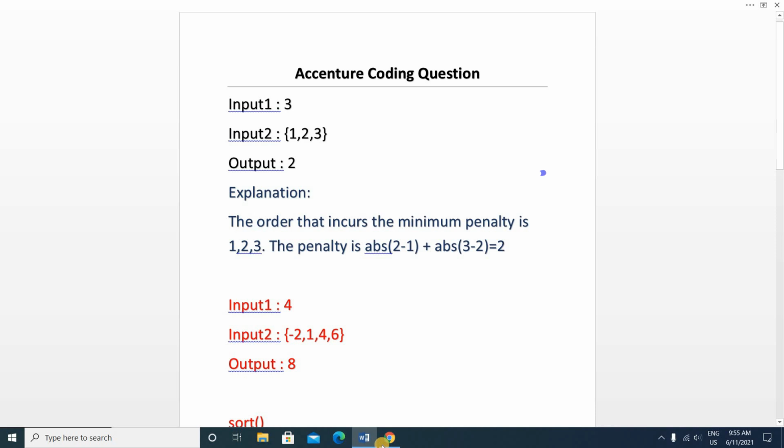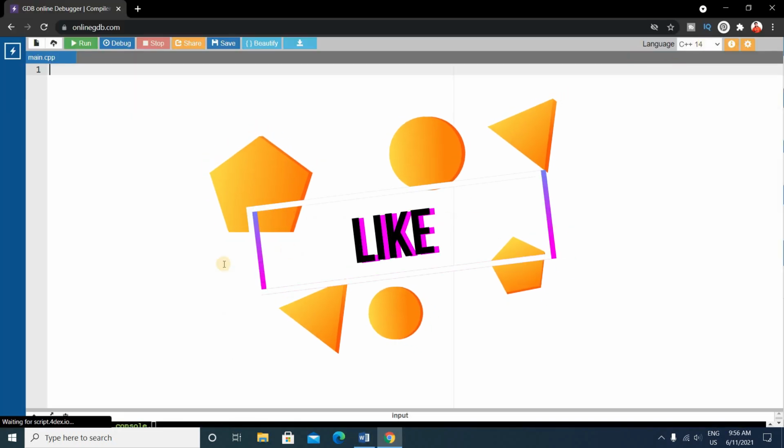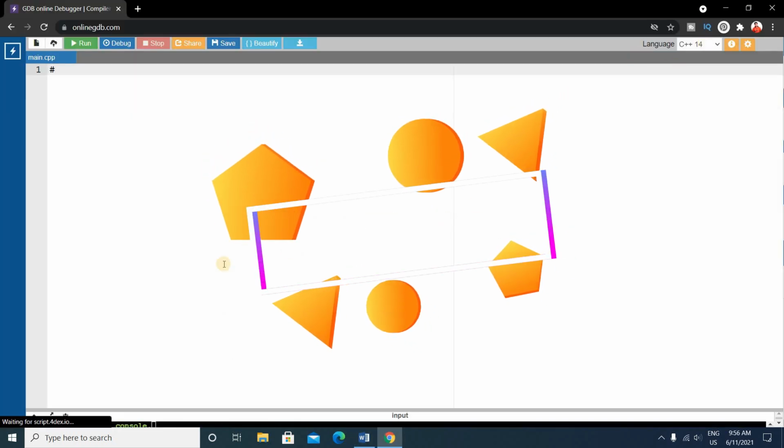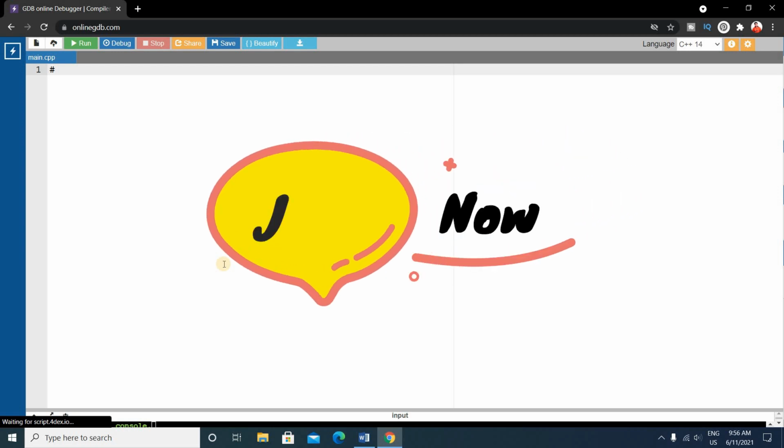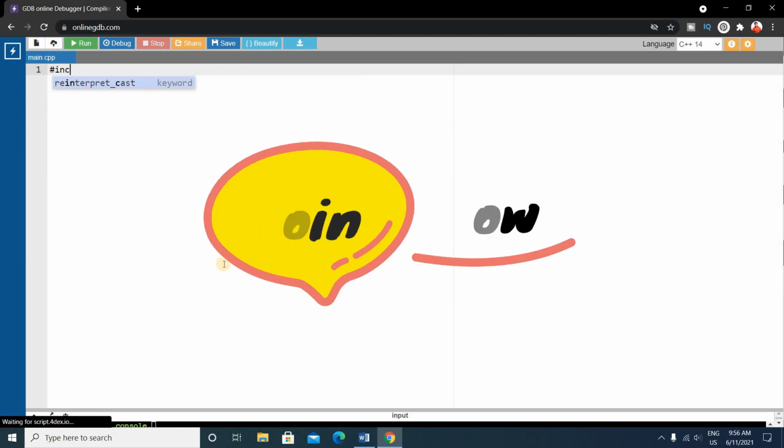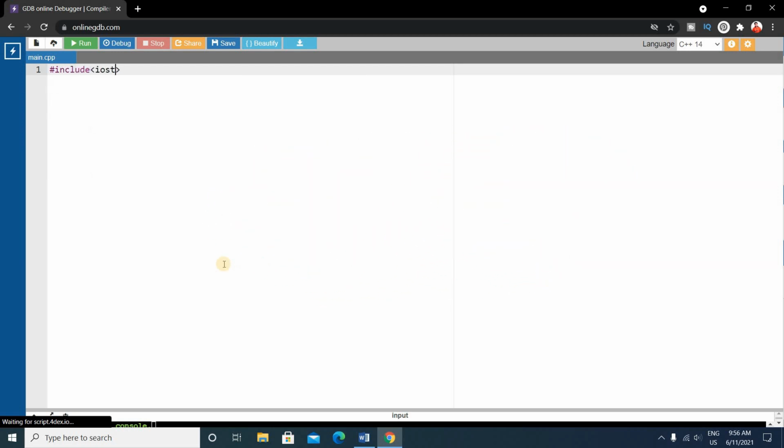Now we'll write the code. We'll solve it using C++ 14. First write the basic structure of C++: hash include iostream, using namespace std, and inside the main function there will be two inputs.